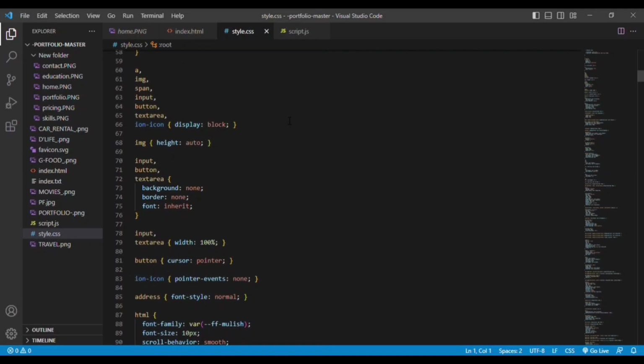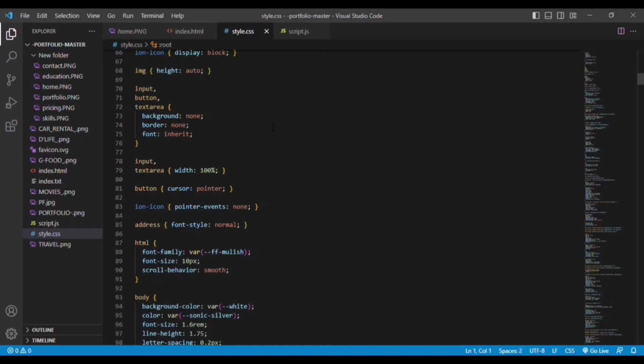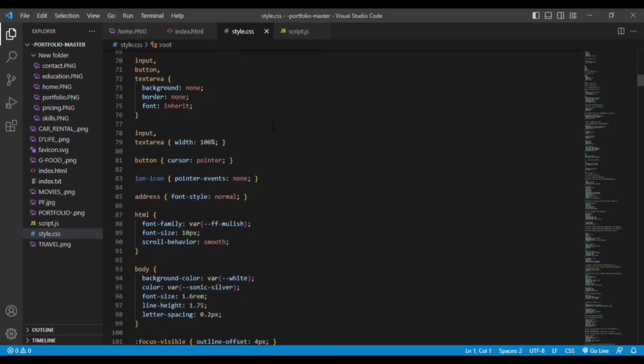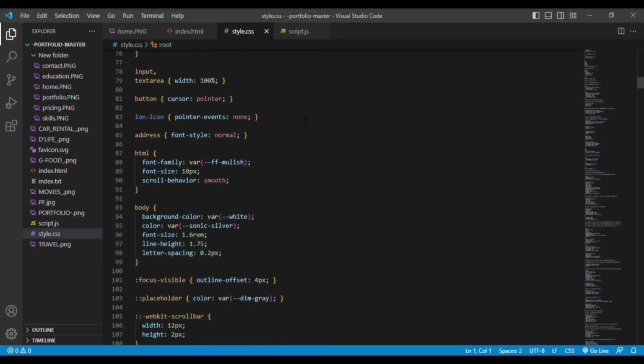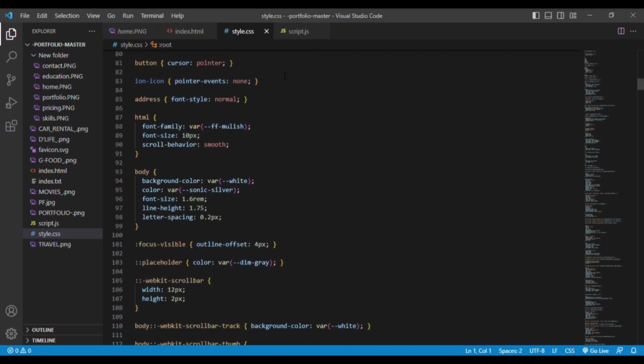Then for the anchor element, these are all default values, that is we want display: block, and for the image, height is auto. Then whatever the default height it has, whatever the size of the image it has, it will show. And for the input, button and text areas we have background: none, border: none, font: inherit. Then we have input and text area width 100%. For the button, we are using cursor: pointer.